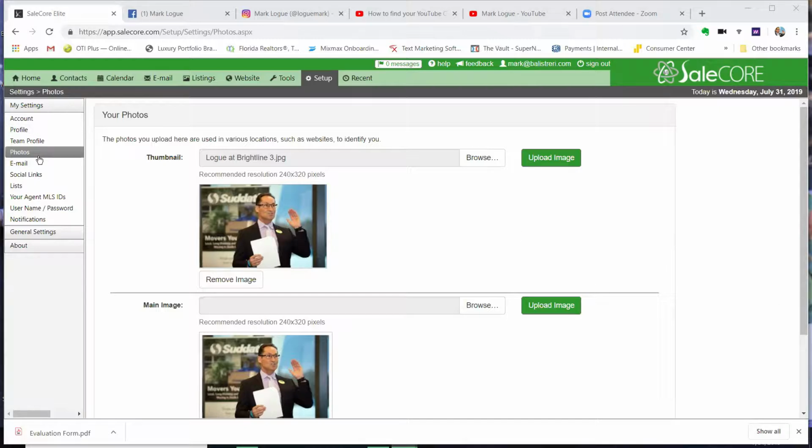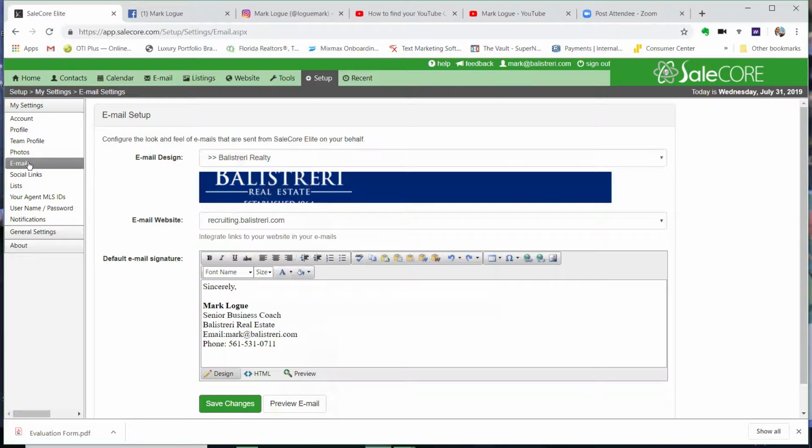Let's move on to email. So let's go to the email here now. Your email setup. We have set up the Ballestery Realty logo for you, the design, so that all emails going from Ballestery have a consistency about them. So it looks like you're working for a professional organization with some degree of consistency, which we are. Here's your default email signature. If you want to write a slogan, or if you want to write something that goes out consistently, here's where you're going to put it in.